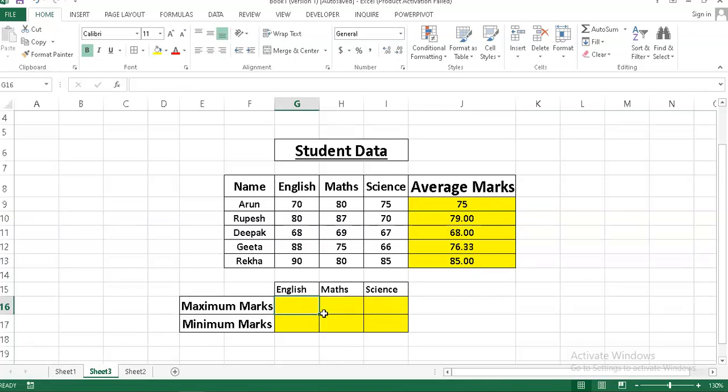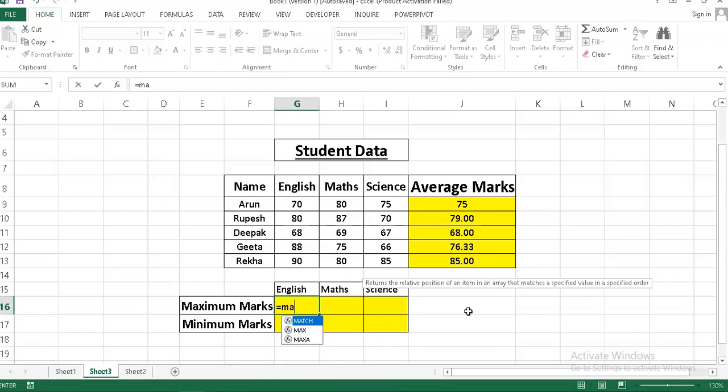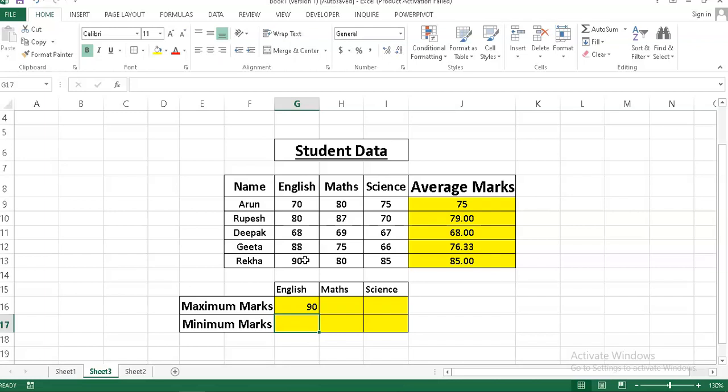Again here we are going to find out the maximum marks in English subject, then minimum marks in English subject. For finding out the maximum marks in English subject, again we have to type the maximum formula, and that formula again starts from the equal to sign, equal to max, then bracket open. Again we have to select the range for the particular subject marks. So here the subject name is English, so here we are going to select the particular marks range, then bracket close, and we have to press enter again.